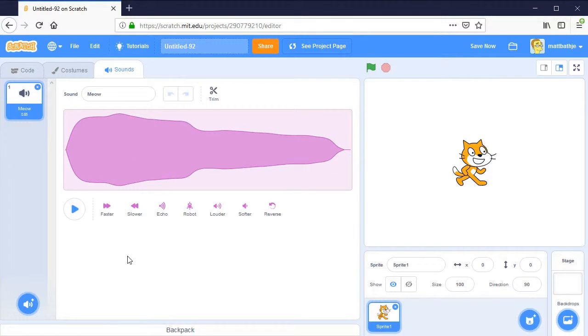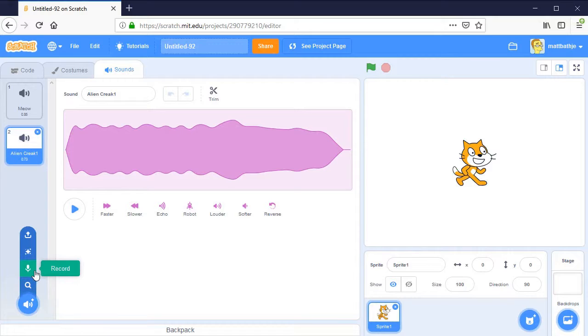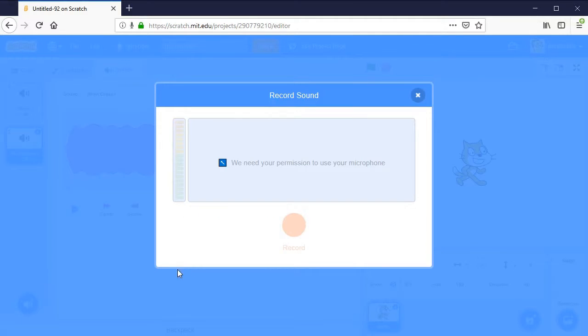To add sounds, you hover over the speaker with a plus sign button to choose a sound. The magnifying glass icon lets you choose a sound from Scratch's built-in library. Once you're in the library, you can mouse over any sound to hear what it sounds like before you add it to your program. The microphone icon lets you record a sound off of your computer.